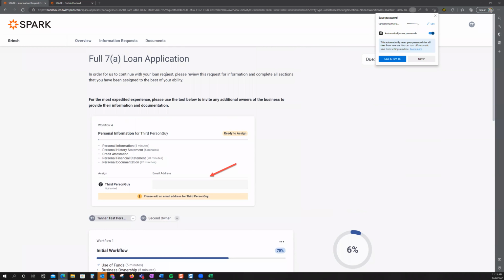So again, I'm not going to work through this entire information request. That's not new. Everyone should be familiar with this. But the manner in which we can get our users into these information requests has changed, and it's just removed some friction in getting all of the information and documentation that we need in order to get the loan origination process started. All right.